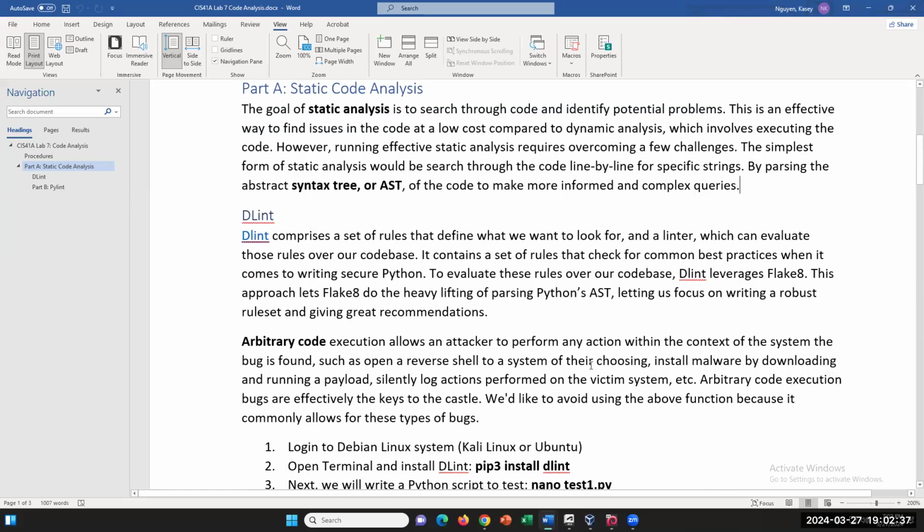So one of the tools that we would see is called DLint. DLint has a set of rules that it goes through, and these are called linters, to evaluate your code. These rules are already set for the application, DLint, and you can go to their documentation and take a look. This is a good tool if you're working with Python, right? And to evaluate. There are different types of tools for different languages, and there are some that will work with multiple.